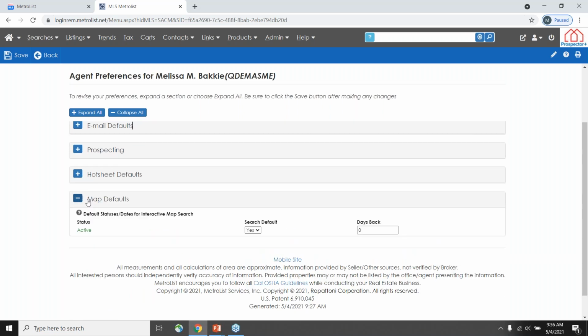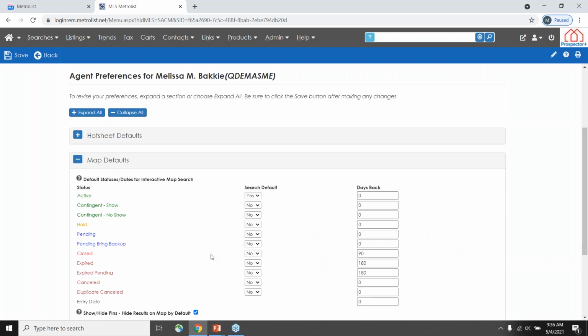Now, the last one in here is your map default. I love using the interactive map search, and every time I run that search, by default, I absolutely want to look at active properties. So that checks that active listing box. I don't want to see pendings or closed or expired, so I leave that no, meaning I can check those on the fly if I'd like.